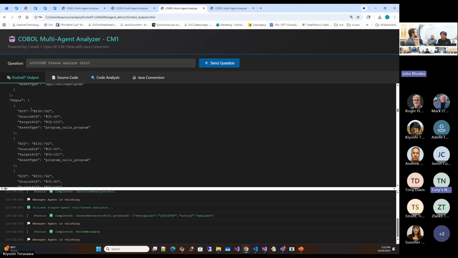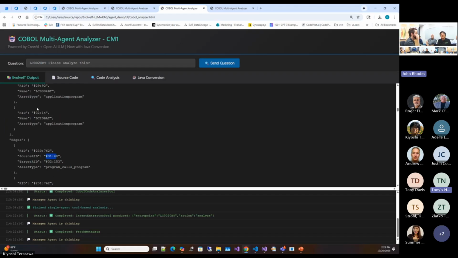Okay, now the H section starts. This is a program calls program. So this guy called that guy, so this ID is assigned to somewhere here. With these two combinations of information, you actually have a call graph with a message: who calls what? Because a graph is minimum two connected, more or less, right?